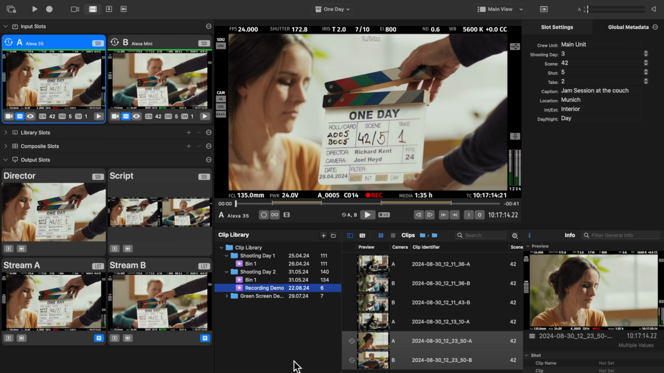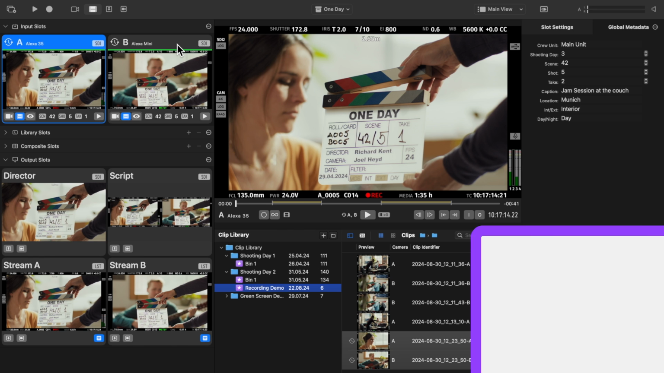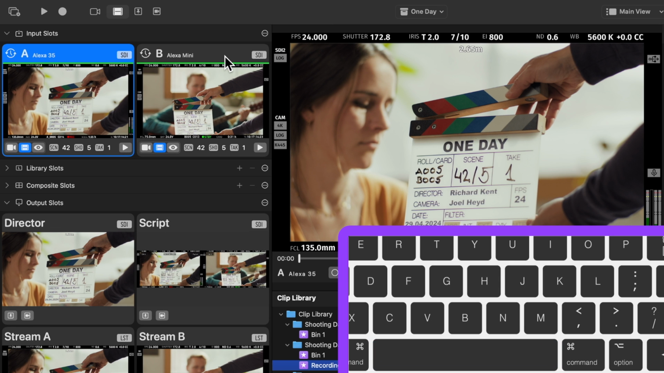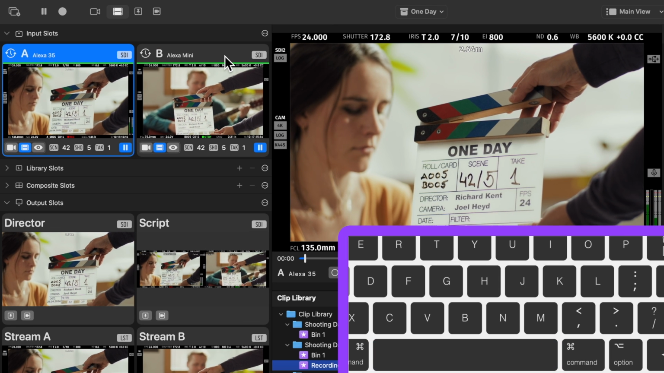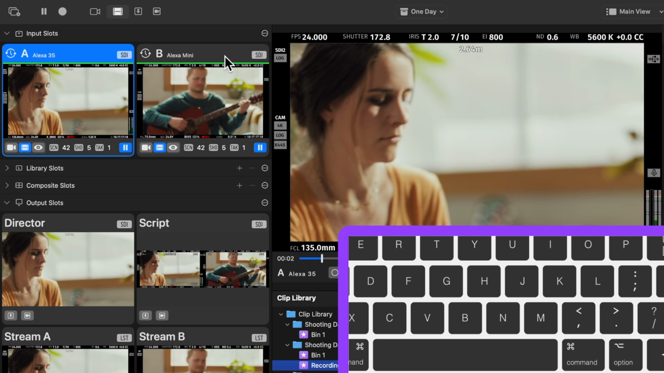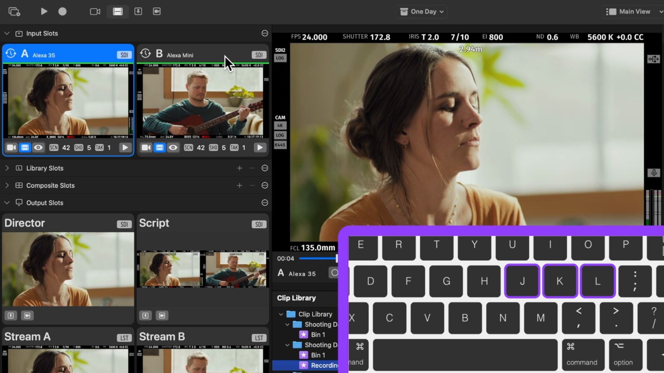Our new recordings ended up in the library and they were automatically loaded for playback. Each recording is loaded into its source input slot. The A camera recording into slot A and the B camera recording into slot B. So we just need to press the spacebar to play back our group recording. Of course, you can also use the JKL commands on your keyboard.